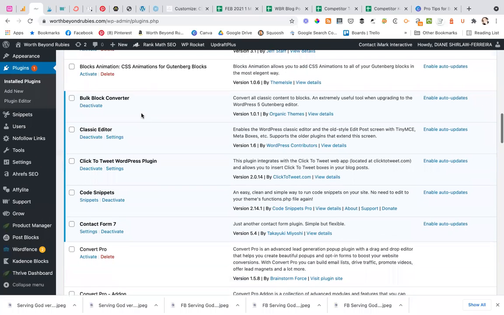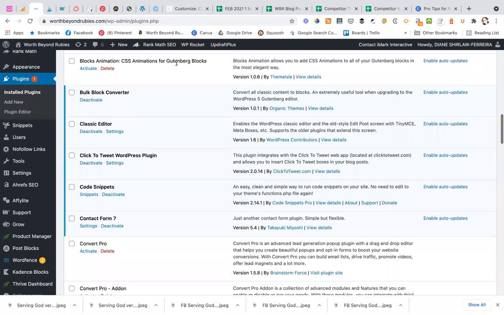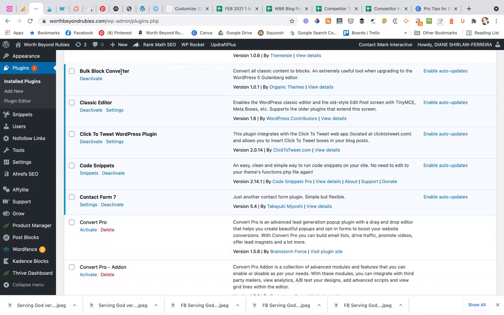Block animation, I used to have that when, see here it's Gutenberg. I had it a while ago. I don't use it anymore.